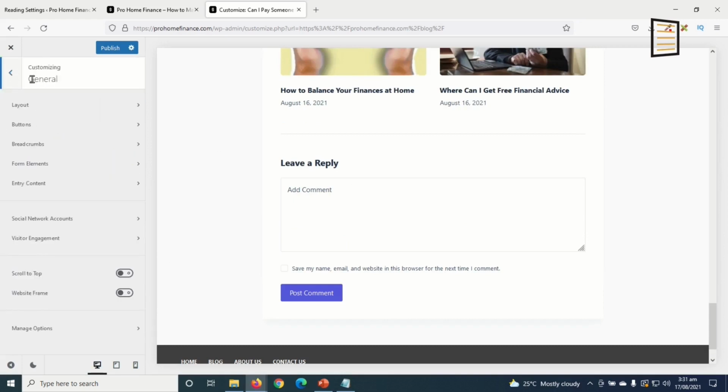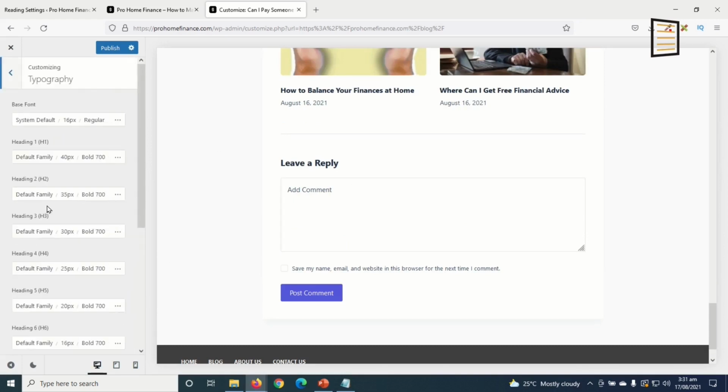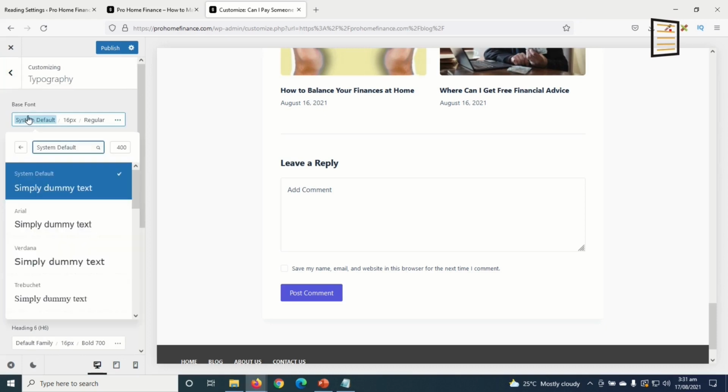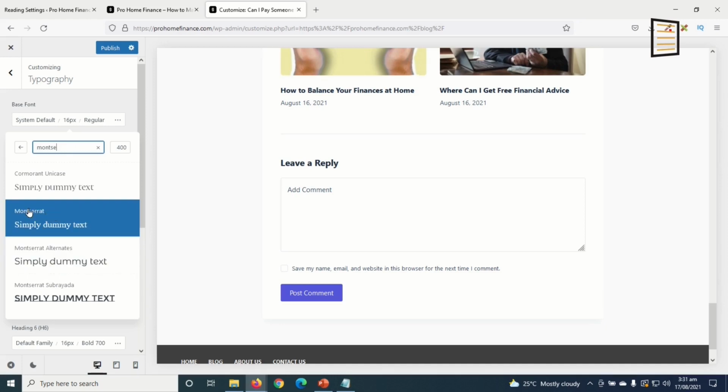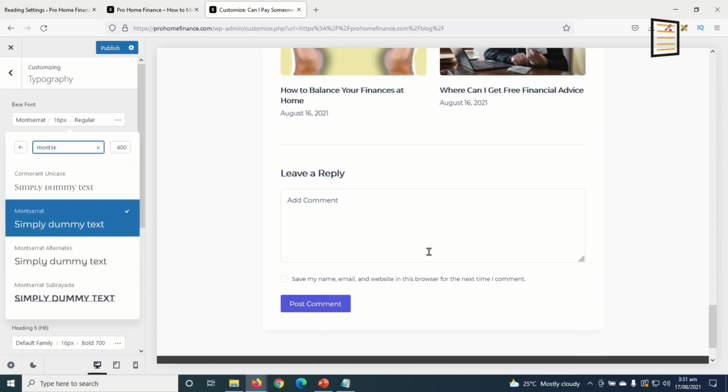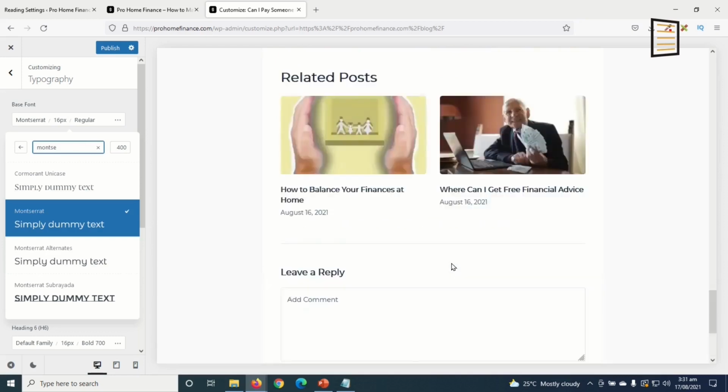The next thing I'll work on is fonts. So I go back, that is typography. The base font, I'll change it to Montserrat. So I just click on it here. Then I search for Montserrat. It is here. I click on it. So all my text will change to Montserrat.